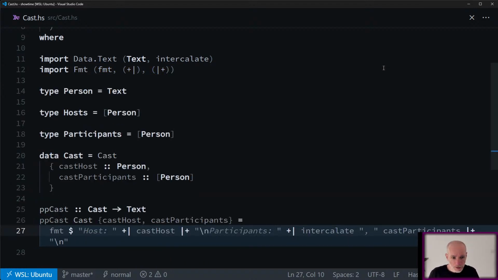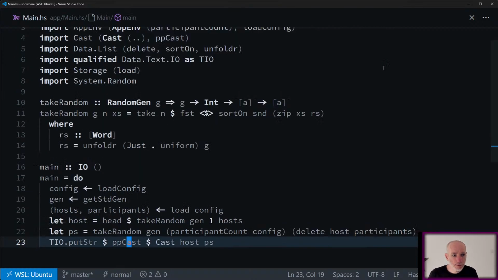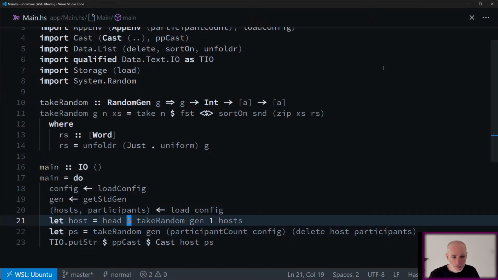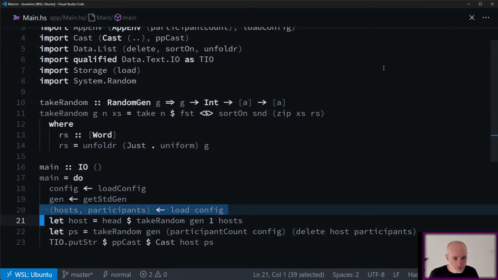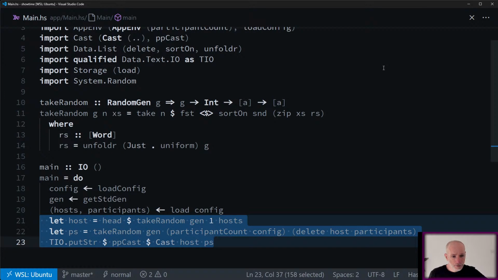And I'll start with hosts, I think. So back to main. So this functionality, where, given a list of hosts and participants, we pick out a host and we pick out the cast and then print it out, I think as a particular command, that's the cast picking. I think I've previously referred to this as just a function called cast.